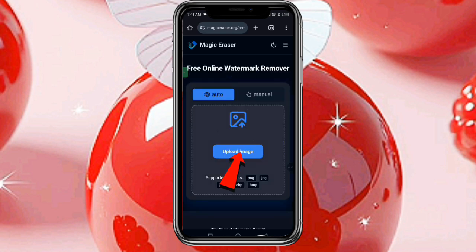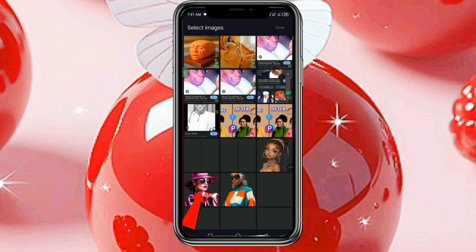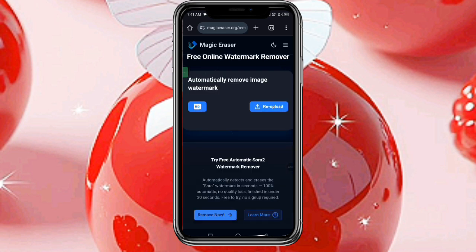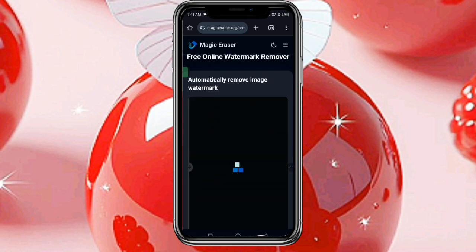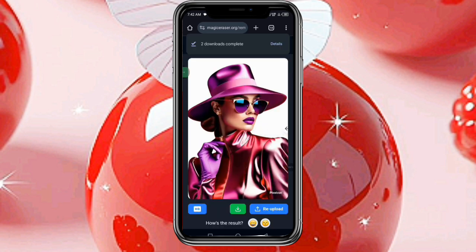Click on Upload Image, where you will be directed to your device gallery. Choose an image and click Done at the top of the page. Wait for a few minutes to upload. It will automatically spot the watermark and erase it from your image. The watermark has been removed. To spot the previous watermark, move the horizontal line between the images to see the previous watermark, then move it to erase the watermark. Download it to your device.